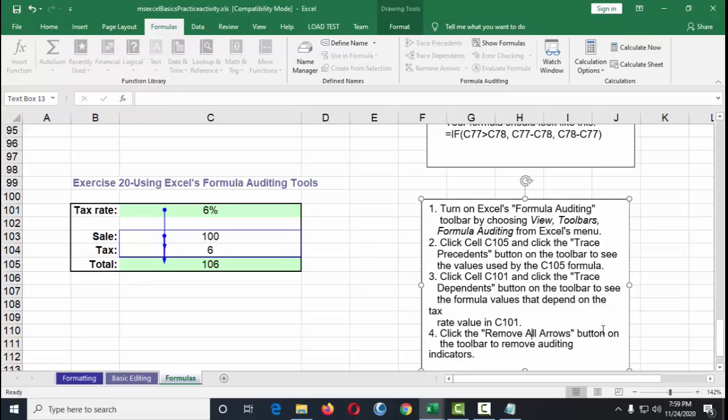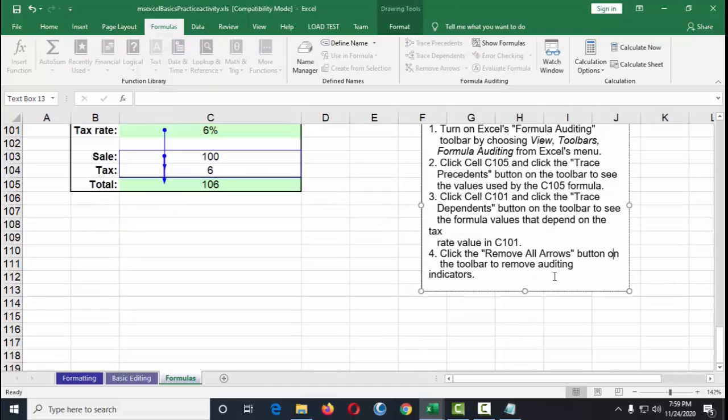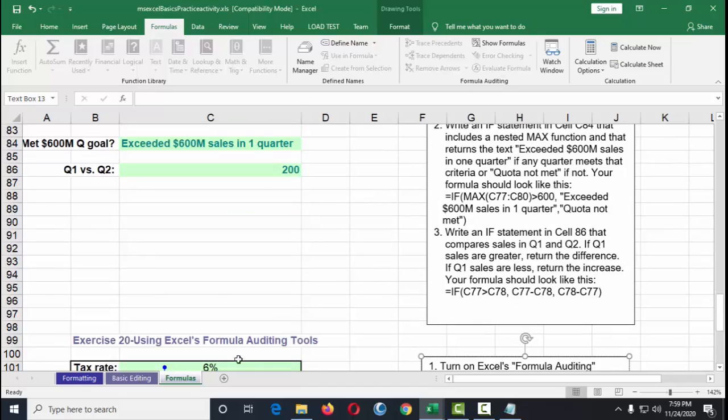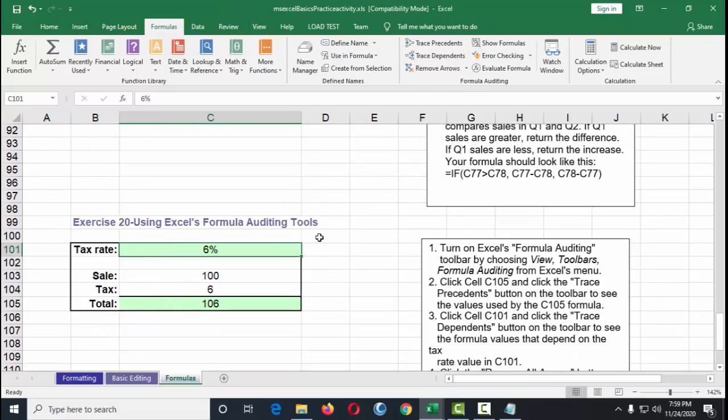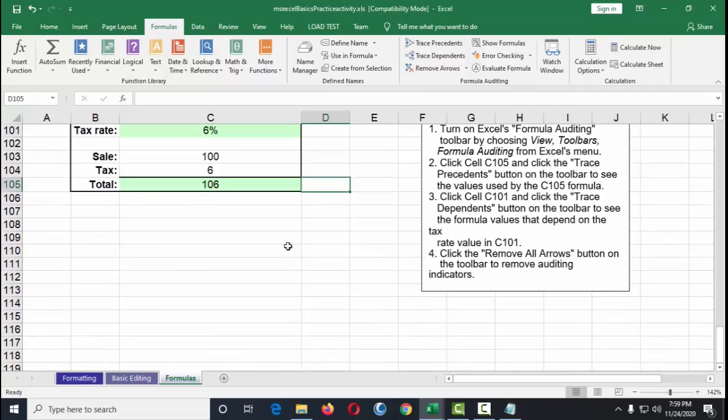Click the remove all arrows button on the trace toolbar to remove the auditing indicators. So going back here, remove arrows to remove the view of the arrows. So this is useful, especially if you're trying to trace something out. You can use the formula auditing, the basic ones, which are trace dependents and trace precedents.